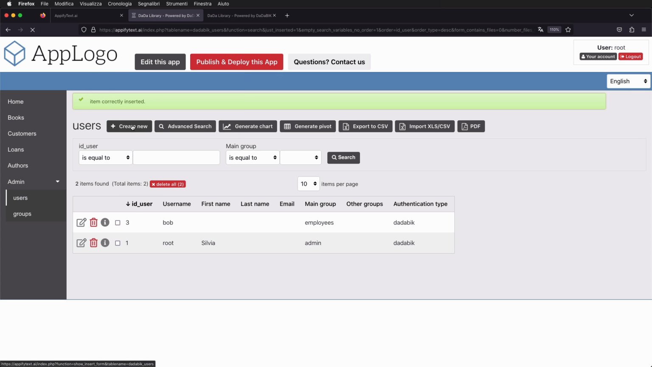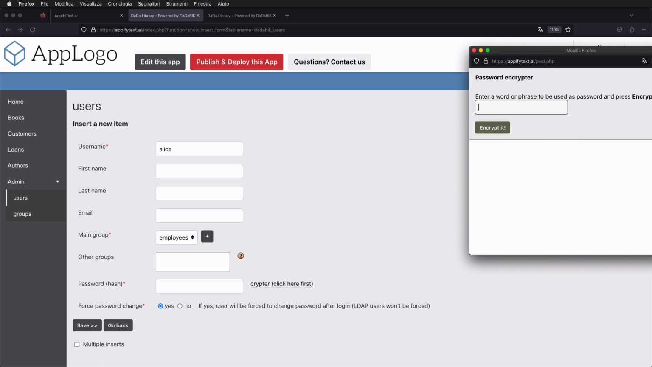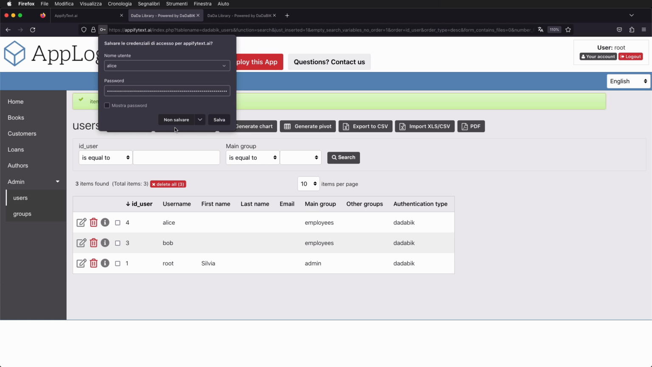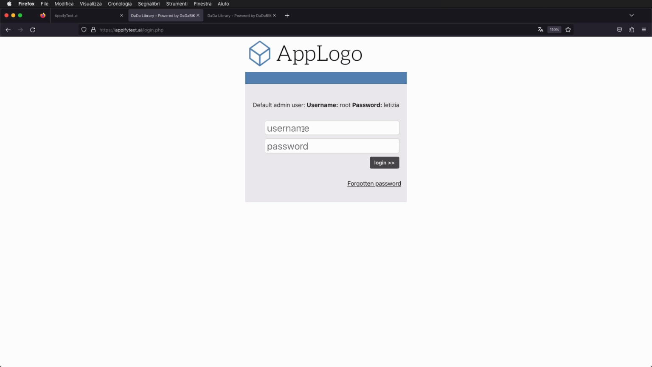User Bob. And another one, Alice. Main group employees, password Alice. All right, good. So now that we have two additional users, let's try to log in with Bob, for example. So I log out and Bob.